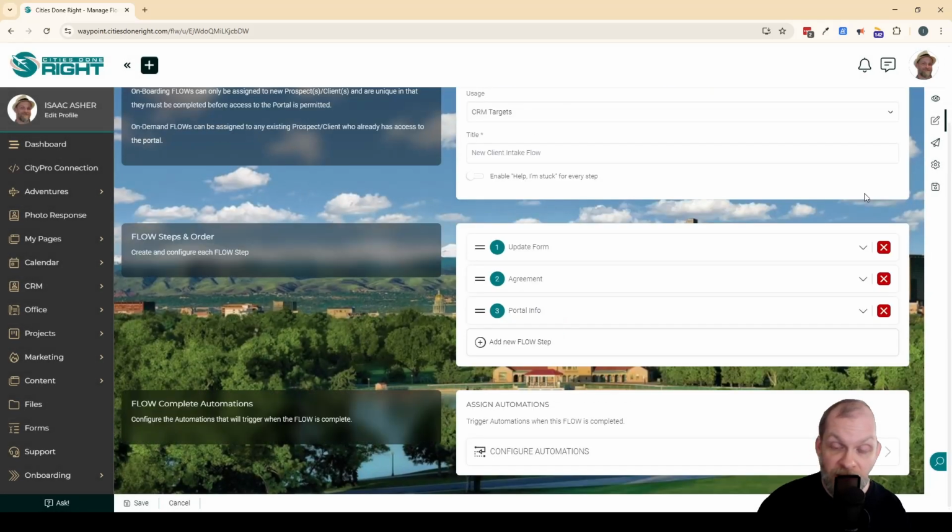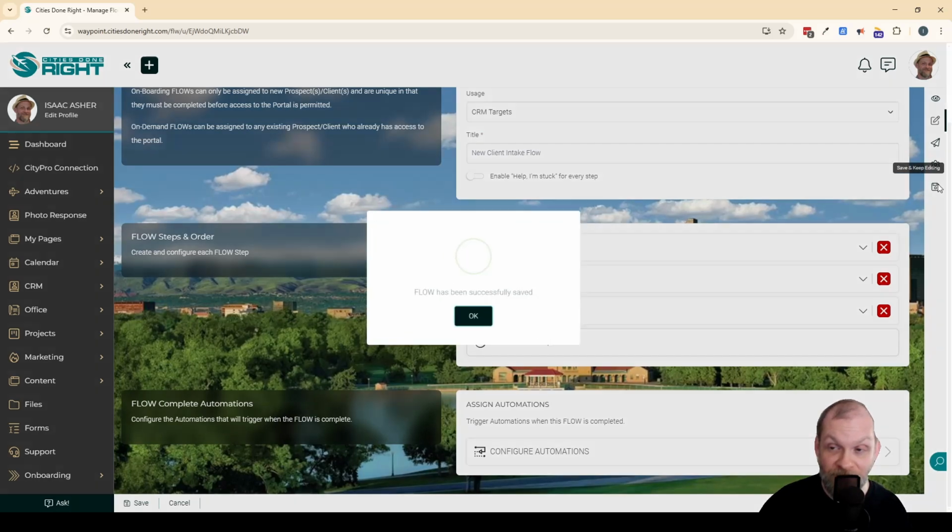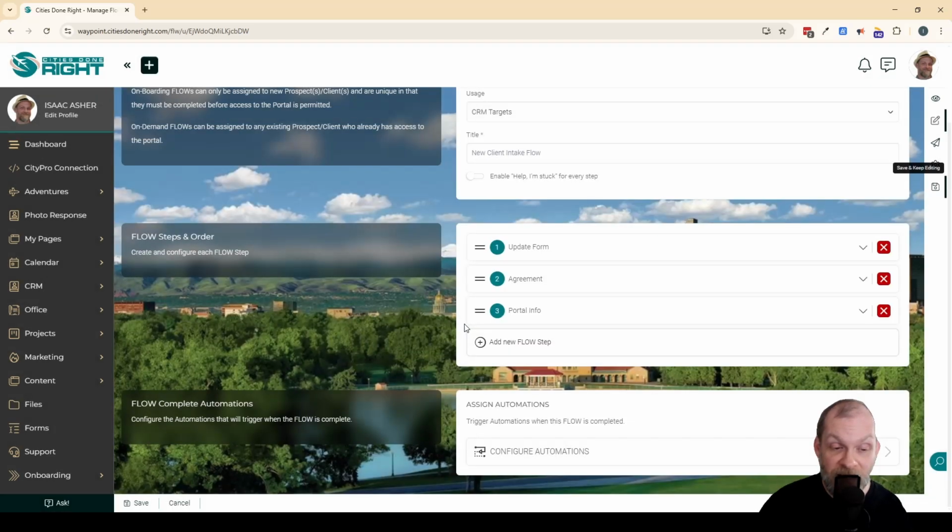Okay. So now that we've got all of our steps set up, I would like to make sure I don't lose my work. So over on the right hand side, I want to draw your attention to this strip of small icons in the top here. At the bottom, you'll see save and keep editing. That's what I want to do. The save button down here in the bottom left corner will save your flow, but then take you back to the flows menu when you're done working on this one. Okay.